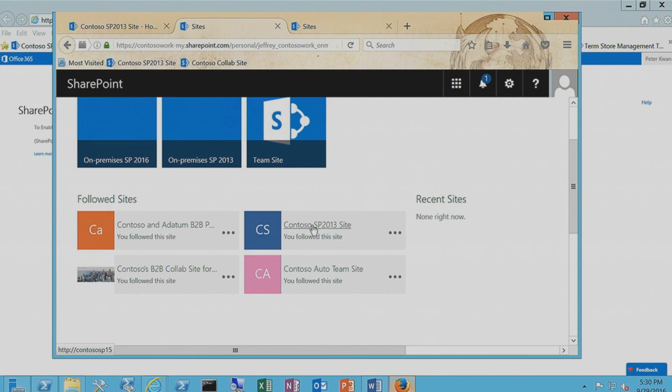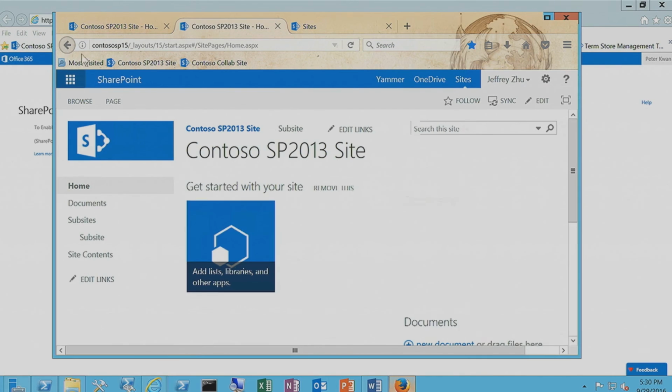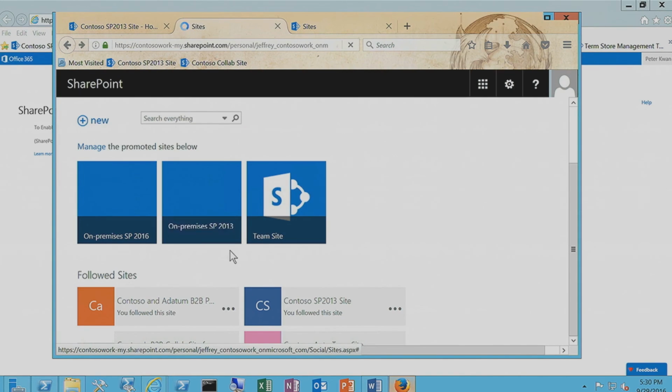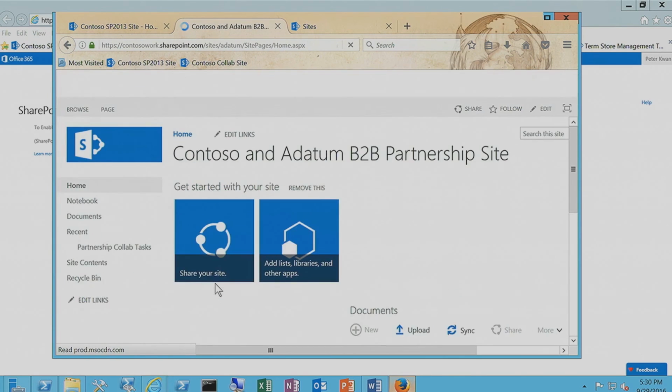I can easily navigate if I want to go to my Contoso. I can navigate to my on-premises environment here. Or if I actually need to collaborate with partners, I can just click here and I actually get navigated to my external partnership site at the same time.